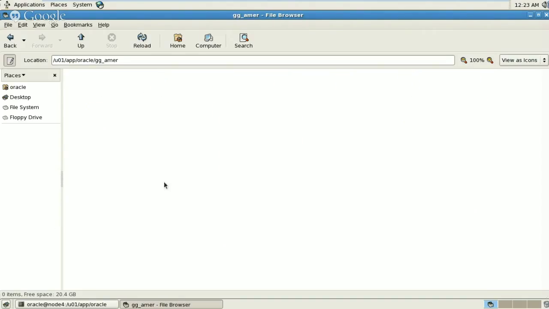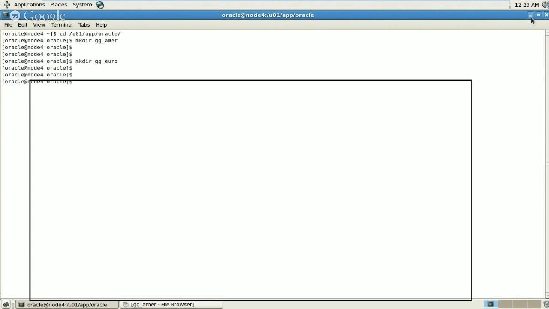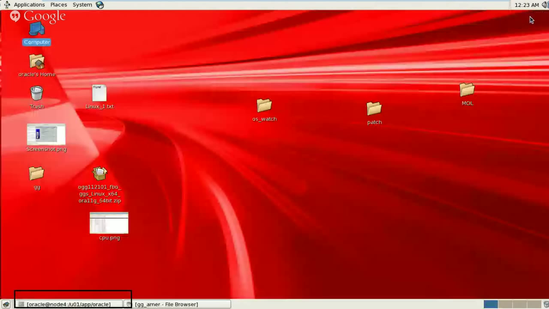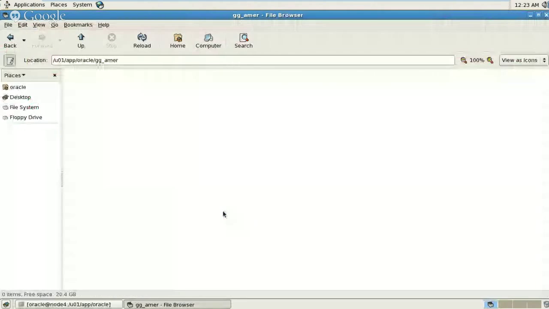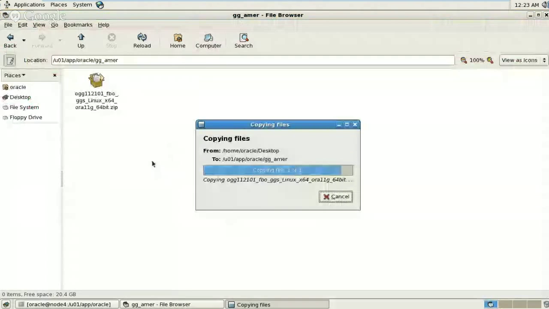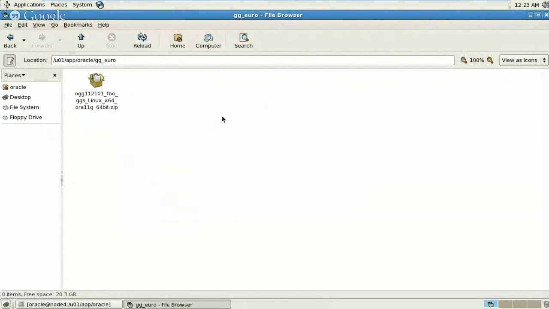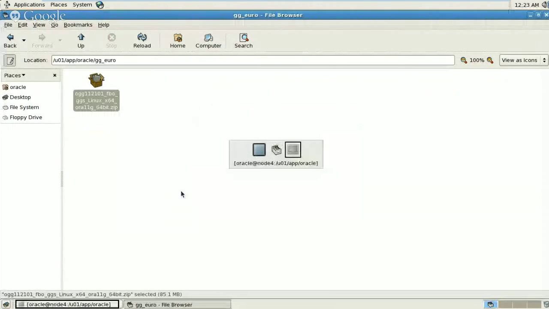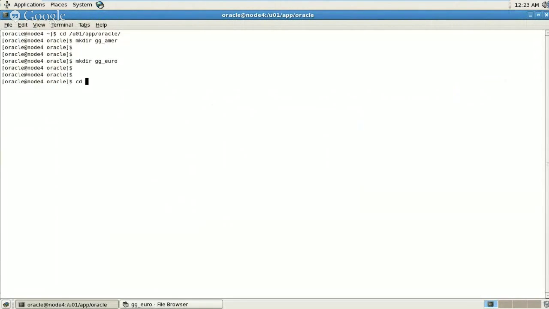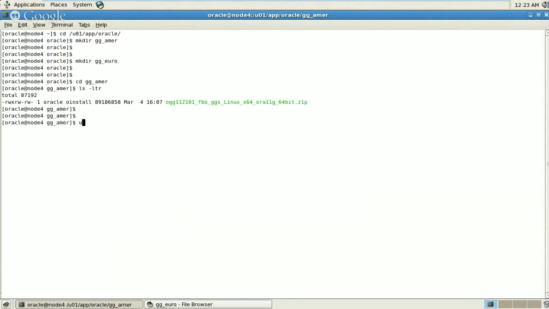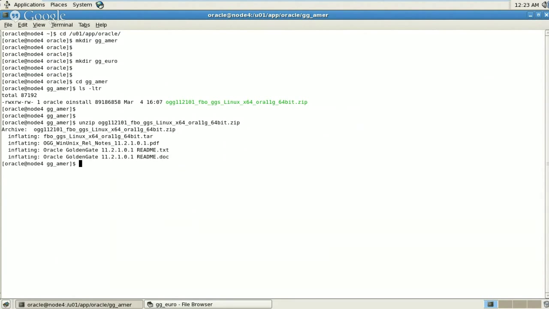Here is the software, kept on the desktop. You can copy this either through the command line or through the graphical mode. So we have the software ready, and I'm going to go to this directory and unzip the software. This will be my Ammer home.